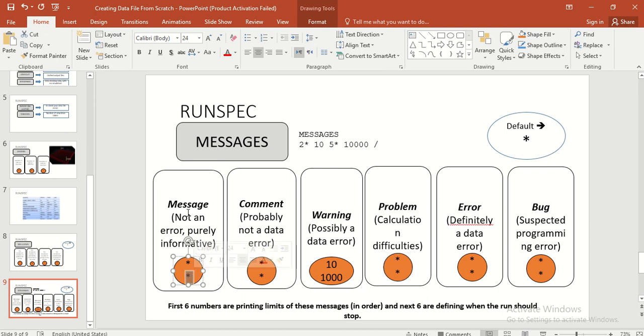And then when we should stop the run. For the messages and comments, we say we don't care, just take it as default. But for the warnings, we say that if you get 1000 warnings, stop the run. Okay, and take other things as default.